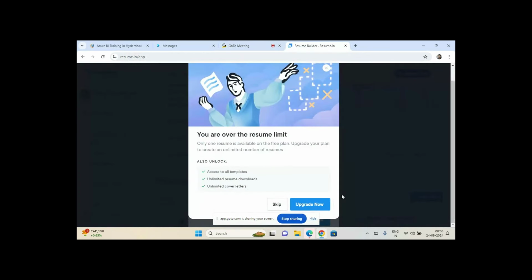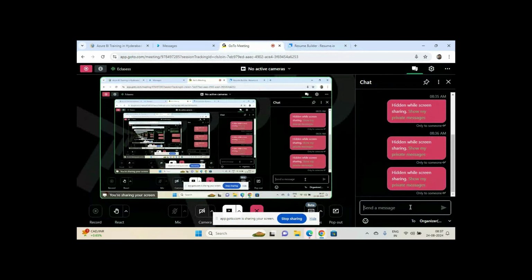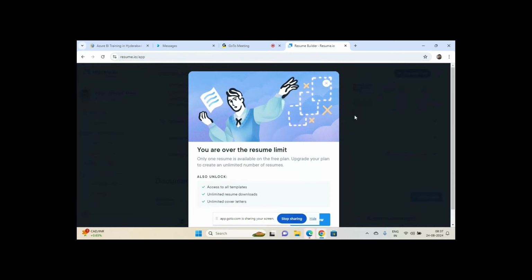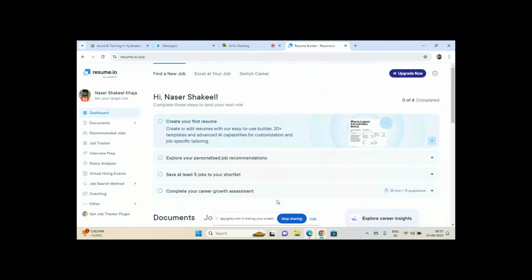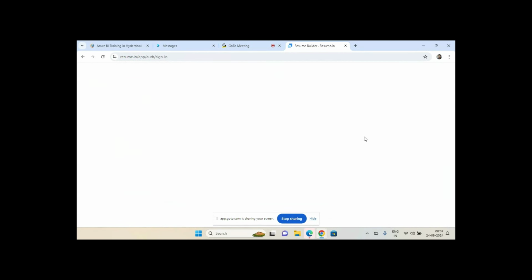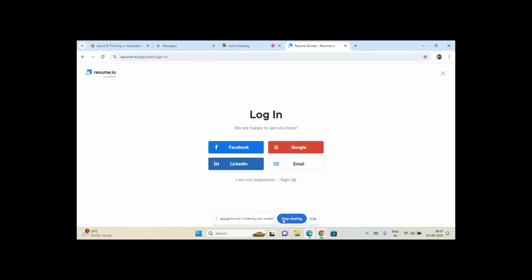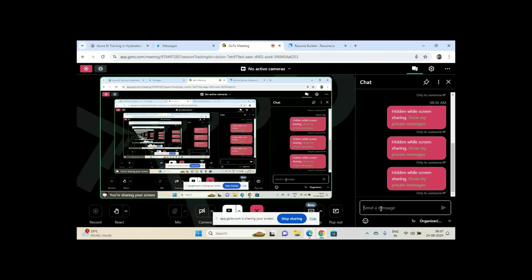Please log in with a different email address. For example, if you are getting this kind of issue, that you already exceeded the one resume limit, then please sign in with a different email address. Sign out. On the right side corner, there is a sign out option. Click on that, log out. Now we can log in with a different email address, whichever you are not using regularly. You can create one on Gmail, then you can log in, right?